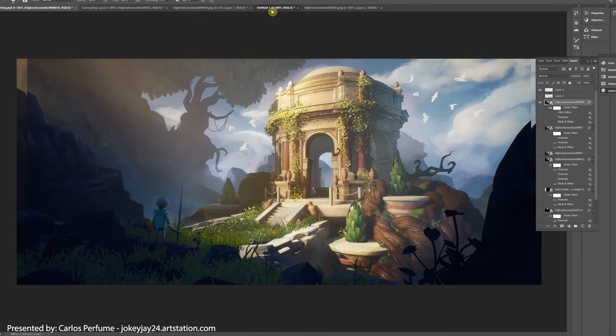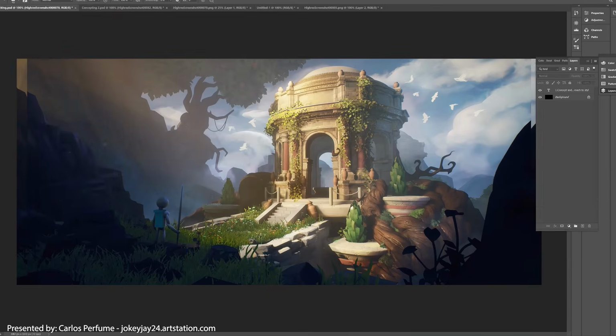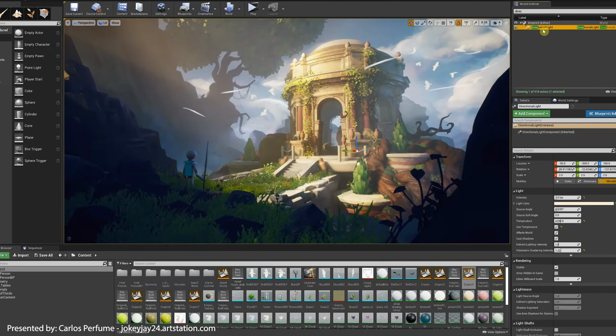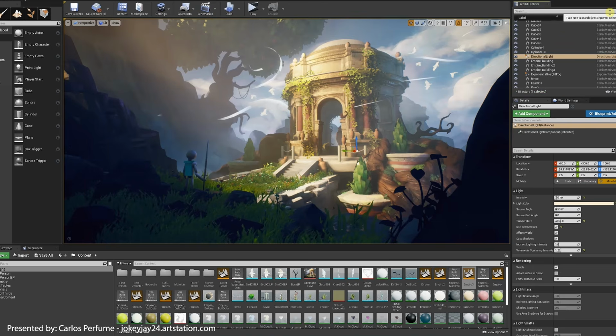So yeah, let's talk about lighting. Oof, my favorite. This piece is heavily lit, and I think it's one of the most successful parts about this piece. I think the lighting is really good. Let's see. There are four things to keep in mind when lighting an environment or a UE4 scene.